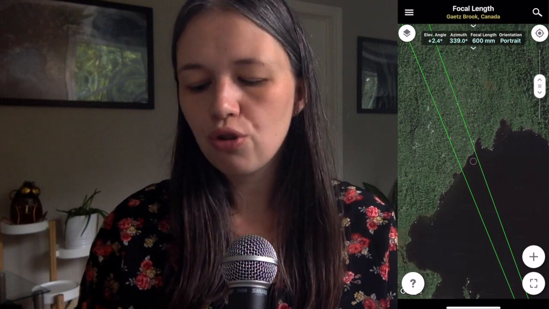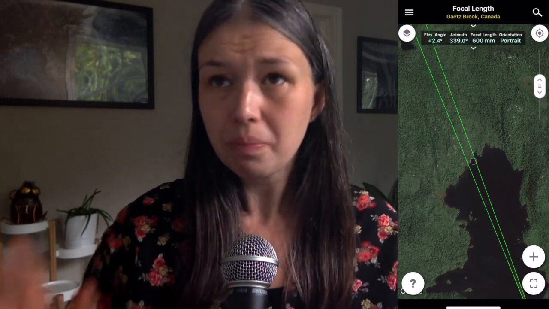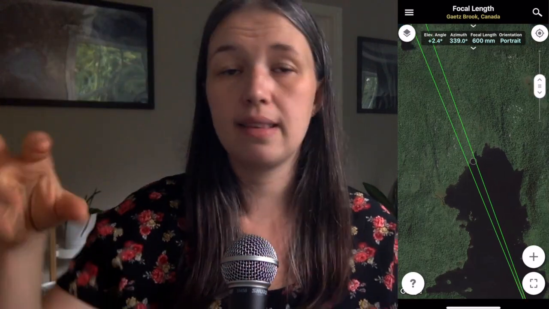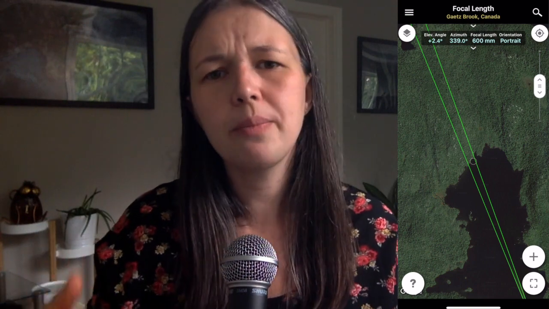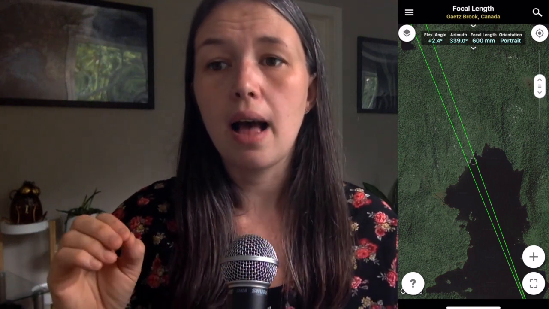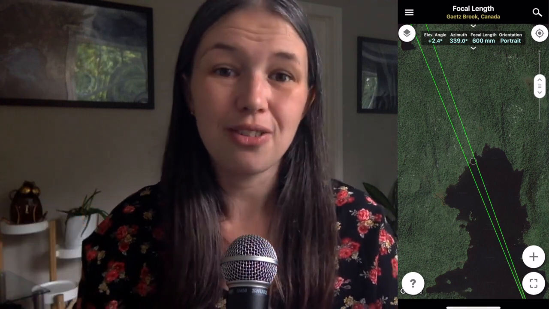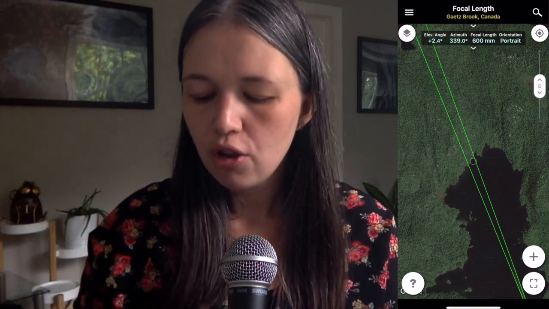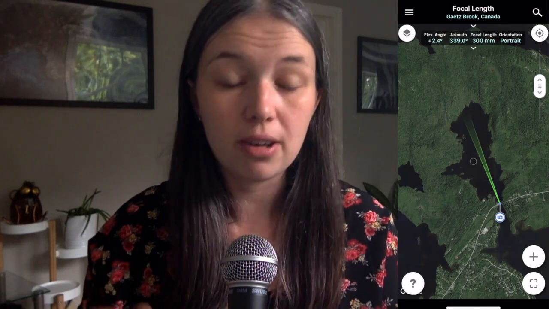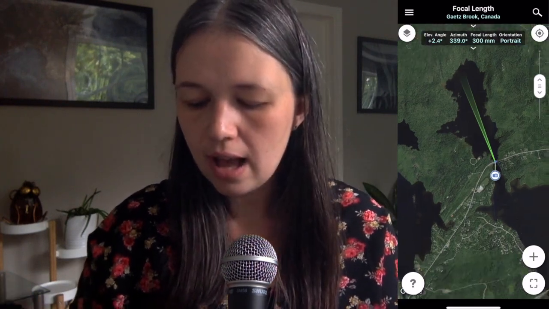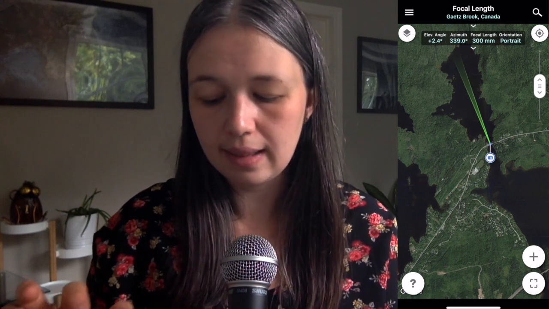So if I were trying to plan something out where there was a very interesting, let's say there is a lone tree on a hill, or there's some type of interesting landscape object that I wanted to get that's fairly far away, I can do it using this tool. So I can, of course, go into my focal length and I can choose 300 millimeters instead of 600 millimeters. I can change my orientation from portrait to landscape.